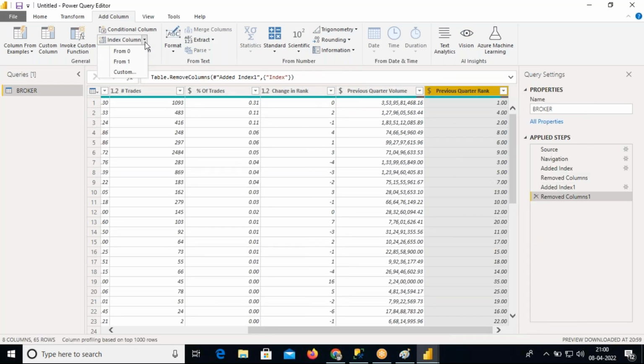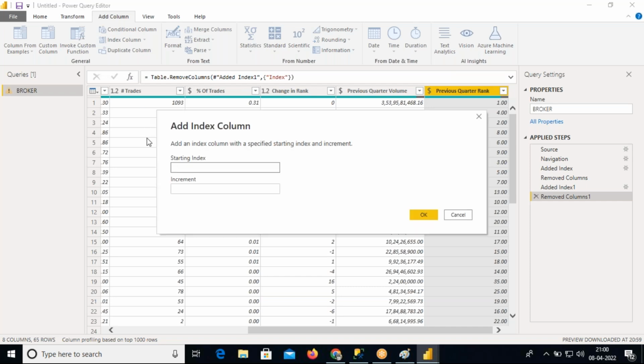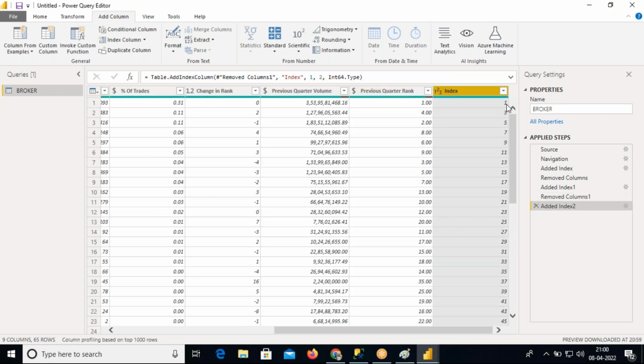And now let's take the third option, the custom option. Click on the custom option. Here we have to define the starting value and the increment, say 2. Now the series is 1, 3, 5. So we have a start value and every value is incremented by 2. See, 1, 3, 5, 7, 9.